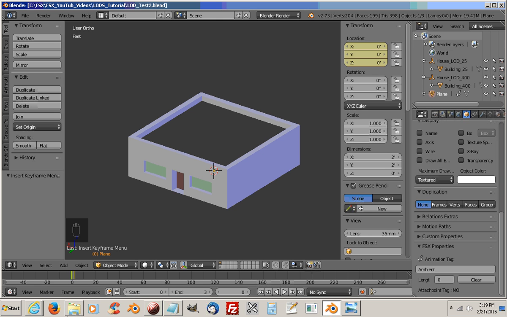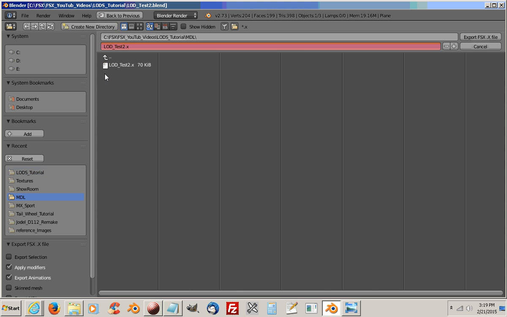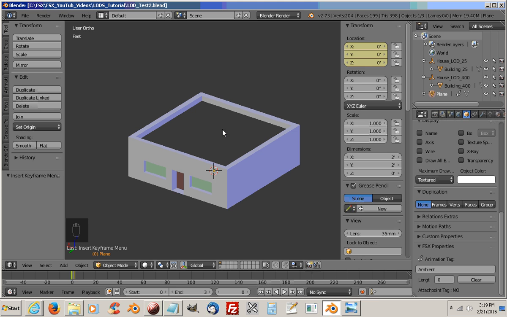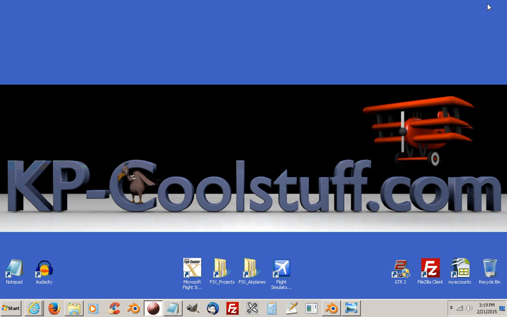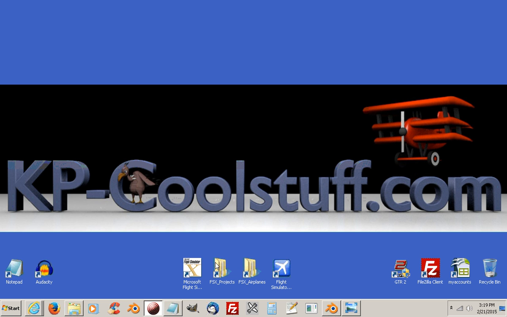But let's go ahead and go File, Export, Export DirectX for FSX. I'm going to put it in my model. I'm going to make sure I do Export MDL file, and I'm going to export the FSX .x file. Okay, so that is made. We can close this now.